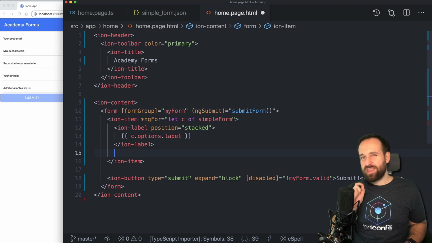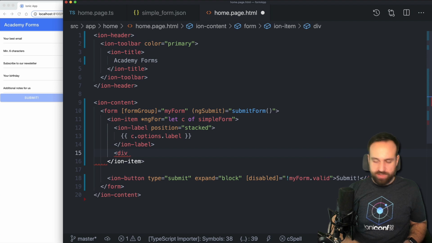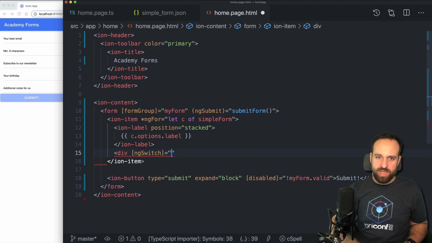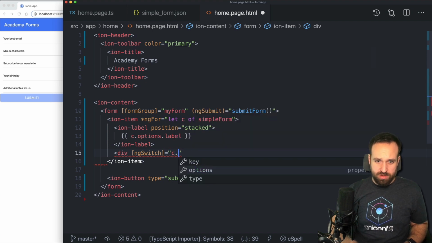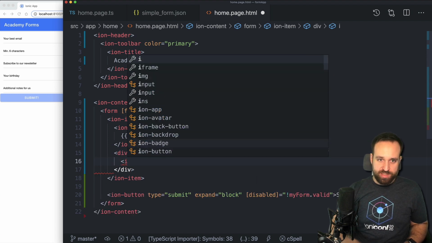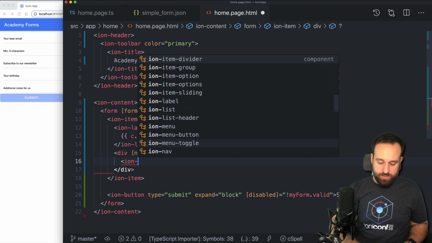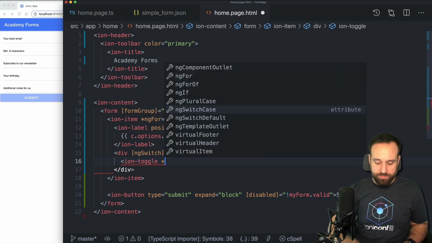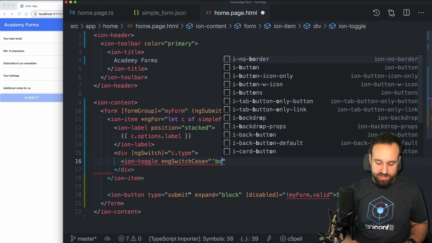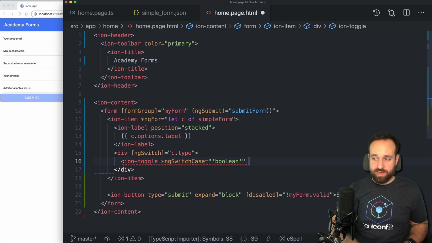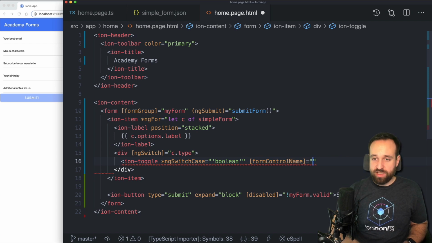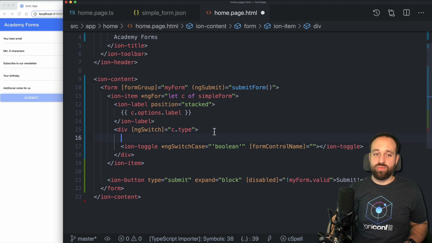And because those might be different, we're gonna use something we don't use very often, and that is an ng switch. And we're gonna switch the type of our control. And now we can define different ng switch cases. So let's say, let's start with the easy one, an ion toggle, ng switch case. This should be displayed if the type is Boolean. And we want to add the form control name, which you usually always add inside a reactive form.